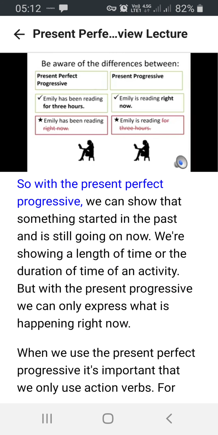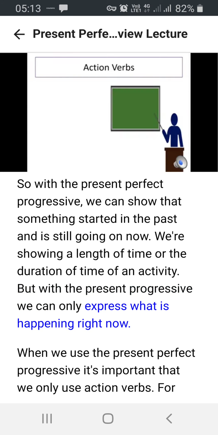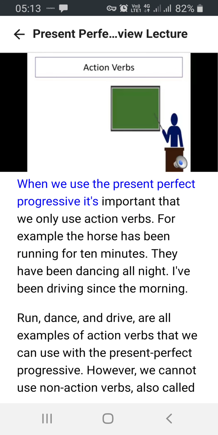So with the present perfect progressive, we can show that something started in the past and is still going on now. We're showing the length of time or the duration of time of an activity. But with the present progressive, we can only express what is happening right now. When we use the present perfect progressive, it's important that we only use action verbs.